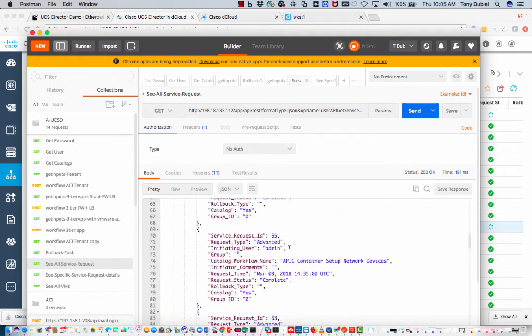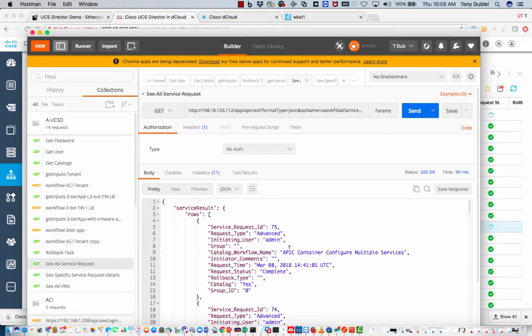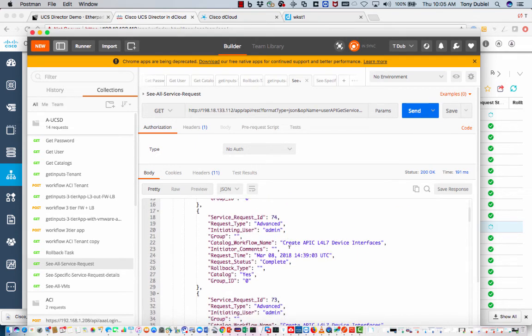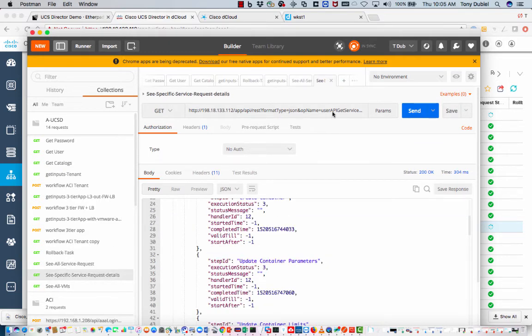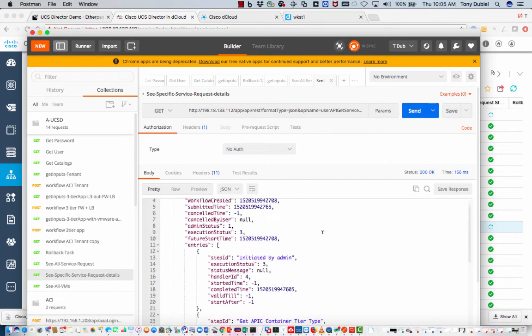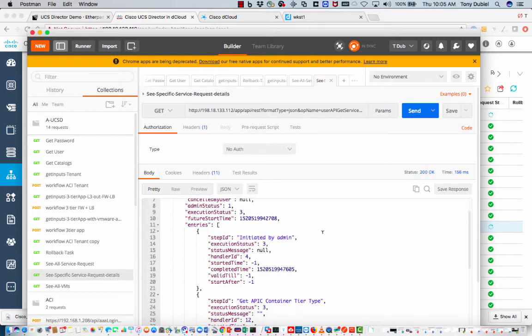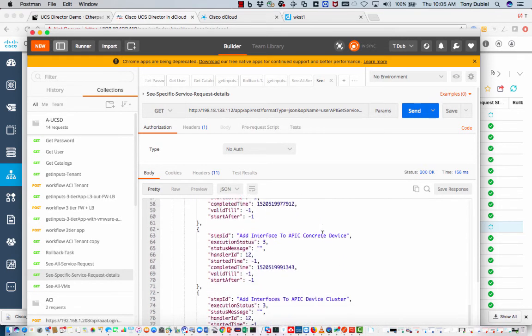And for good measure, we'll go ahead and examine one just to drill down into a sub workflow with the specific tasking. So we'll look at this one, 72, that had created some layer 4 through 7 services for the APIC. In order to look at it specifically, we have to put its specific ID, which is 72. Now we are focusing on the details of that particular workflow, where it's a bit more of a drill down.